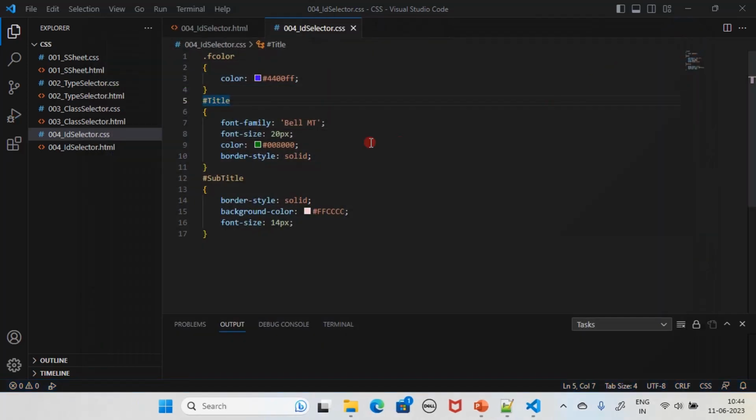Alright, that's all. Just now you saw how to use the ID selector. The keynote here is that hash denotes the ID, and this is the ID name. Dot denotes the class, and the class name is fcolor.